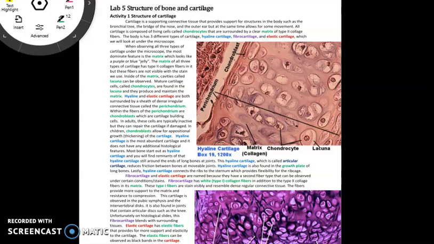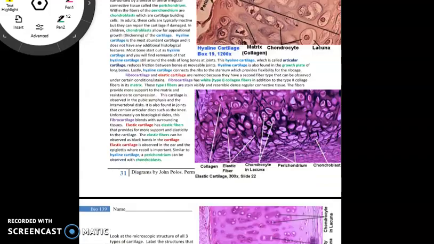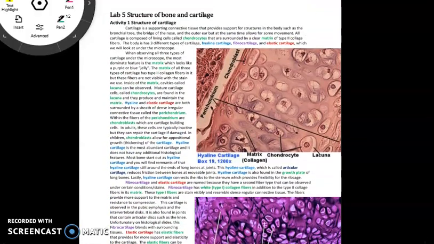This video is on how to do the histology for the supporting connective tissue lab. First, I suggest reading the lab book. In this version, it is page 31. I'm not sure. But we are going to look at hyaline cartilage, elastic cartilage, and fibrocartilage. You're going to be identifying structures for me.